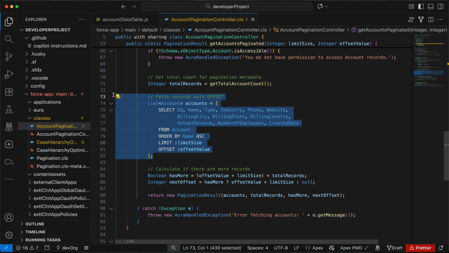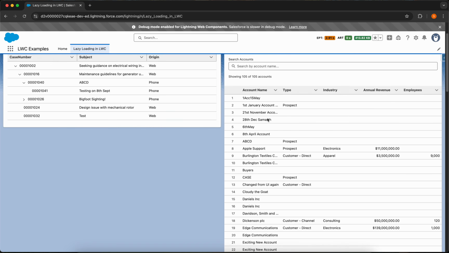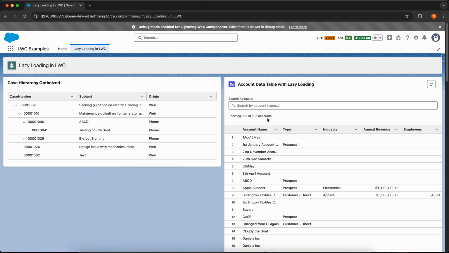There are a lot of ways that you can implement pagination. Offset is one of the ways. I'll maybe create a separate video where I'll show you how to implement pagination in Salesforce. So yeah, that was pretty much it. In this video we learned how we can implement Lightning tree grid and Lightning data table with lazy loading. This is one of the most asked interview questions, and that was the motivation behind creating this video.